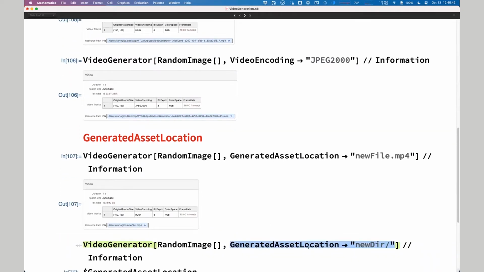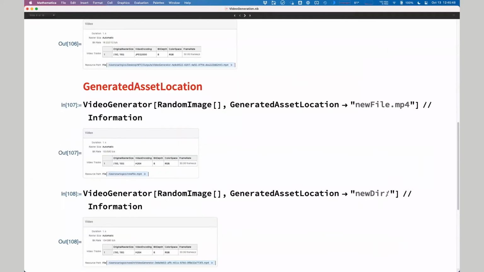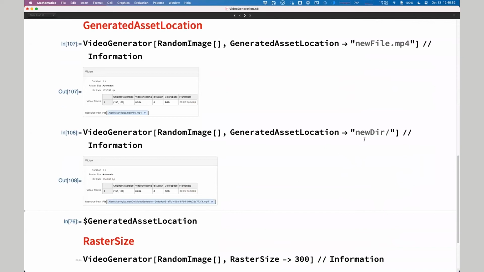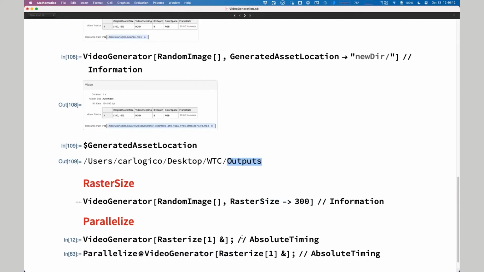That works. This also takes a folder. So this will be an automatically generated file name in the folder I specified. And if I want to collect all of the video generation in a single folder, I can use the $GeneratedAssetLocation variable. I can set it to a folder, and as a consequence, all of the video generating functions will produce files in that folder.